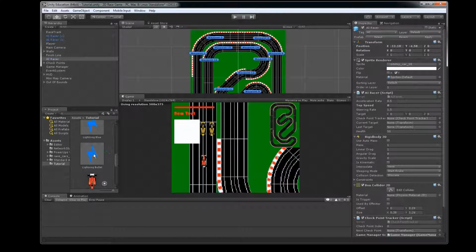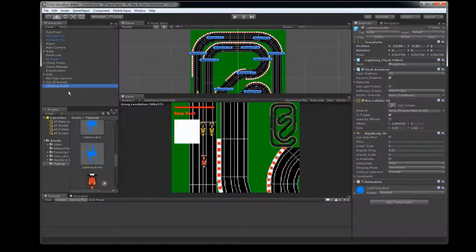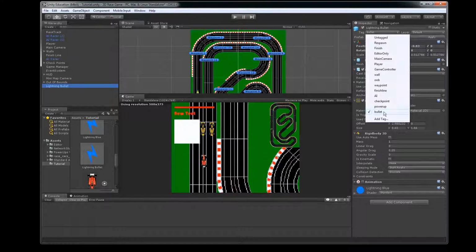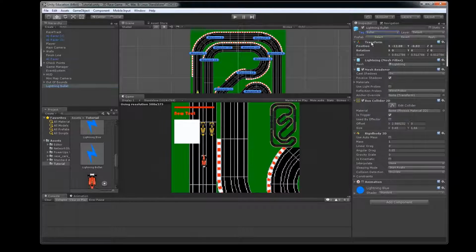I just took one of my little lightning bolts that I use for power-ups, and I made it a bullet as well. I made a prefab called lightning bullet. I gave it a tag as a bullet so we can tell in our collisions what it is we hit. I made sure it had the box collider 2D as a trigger, and I gave it a rigid body 2D. We're actually going to move this with the rigid body. There's a couple of different ways we could handle this, but this seems to work pretty good.